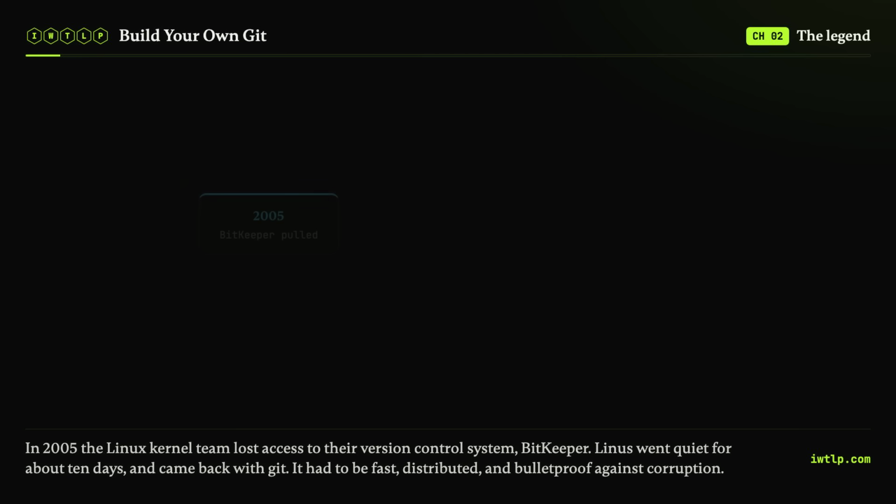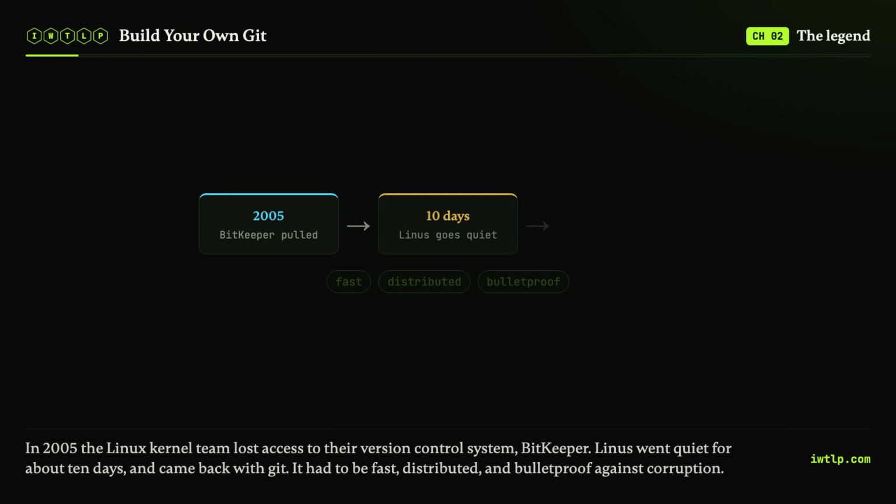In 2005, the Linux kernel team lost access to their version control system, BitKeeper. Linus went quiet for about 10 days and came back with Git. It had to be fast, distributed, and bulletproof against corruption.